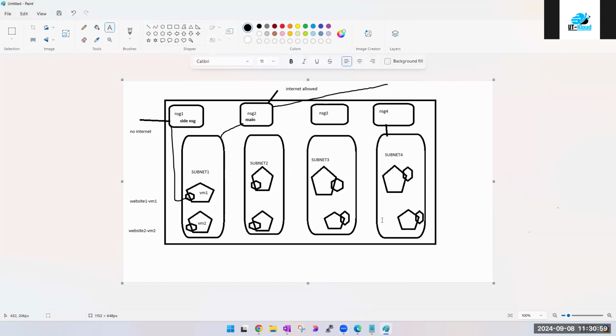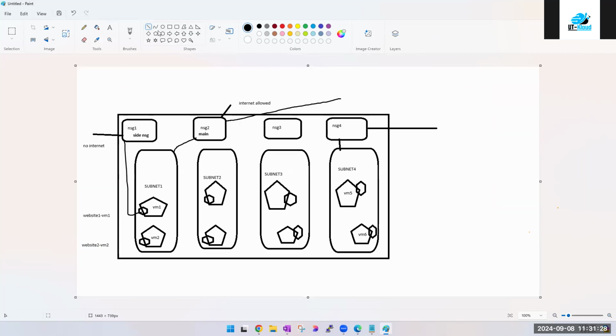So this is, let's say, your VM5, VM6. This NSG had a rule which says inbound traffic allowed. Internet traffic is allowed inbound. This was the rule initially when it was created. Now, by the way, this is a default rule as well. You don't even have to create one.